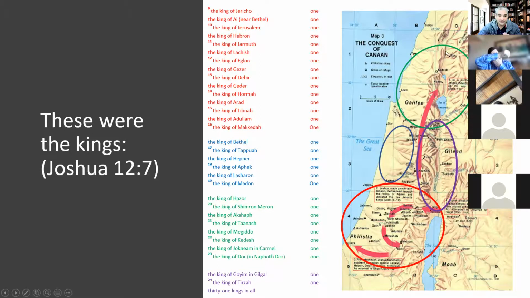Then the north here, this is the biggest coalition. City of Hatzor, Shimron, Merom, Askepa, Ta'anach, Megiddo, Kedesh, and Yokneam, and Dor. So we're talking all of this, the entire northern section of Israel. This is big. This is big with a lot of very strong cities. It's interesting to see how the number of the cities in the South campaign are bigger. There are more cities, but the military might was nothing.